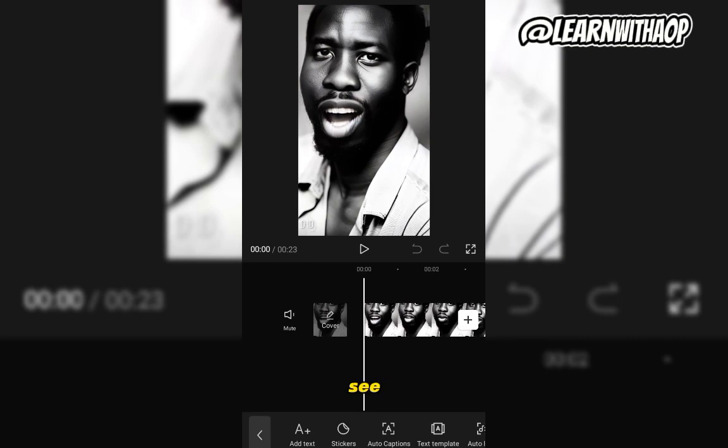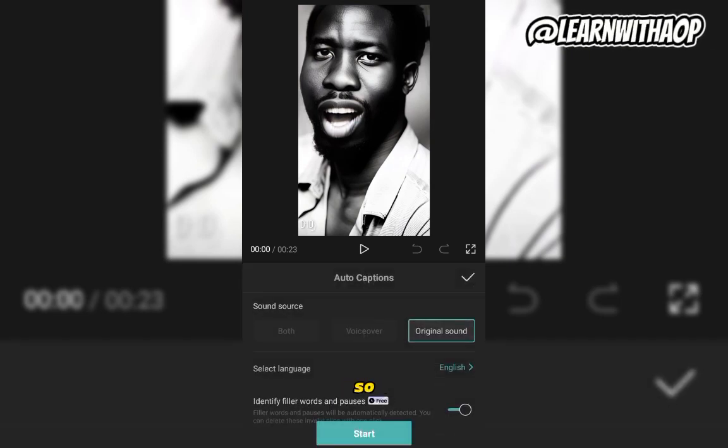You're going to see auto caption right now. So here we have many options. The first thing is the original sound. That is the original sound of the video. So you want the auto caption to pick the captions of the original sound of the video.